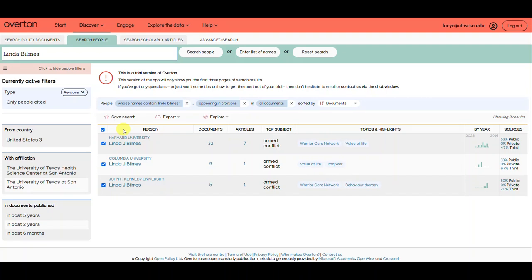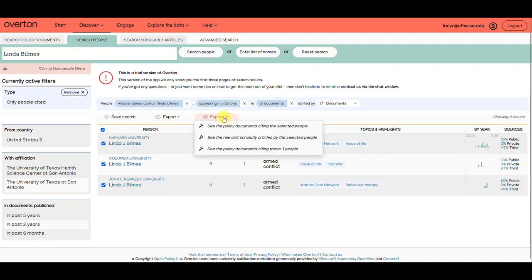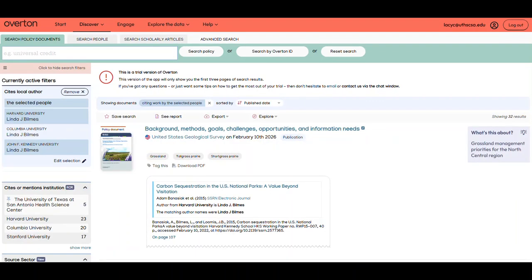After selecting profiles, you can use the Explore feature. This lets us jump to a list of policy documents that have cited this person's work, or we can jump to the list of scholarly articles by this person. We'll go to citing policies first. From here, you can browse through the individual policies that have cited the person, or you can use the See Report option to analyze the entire set of results.